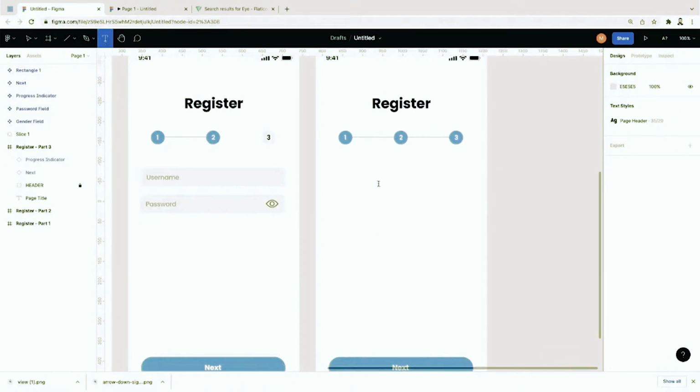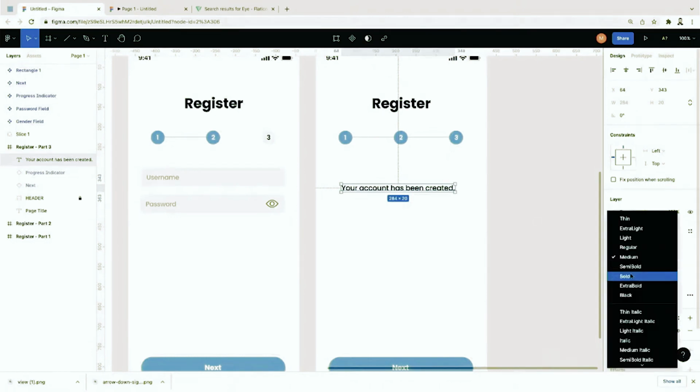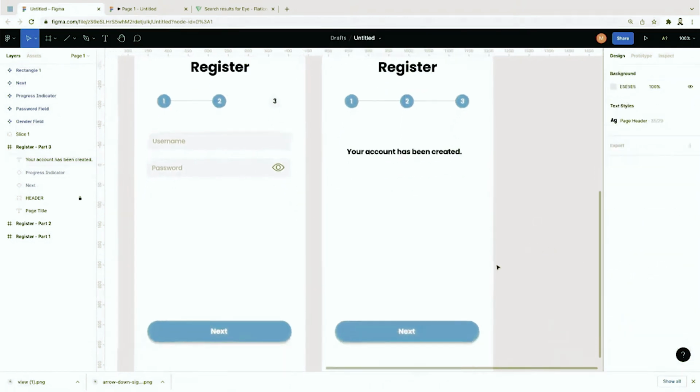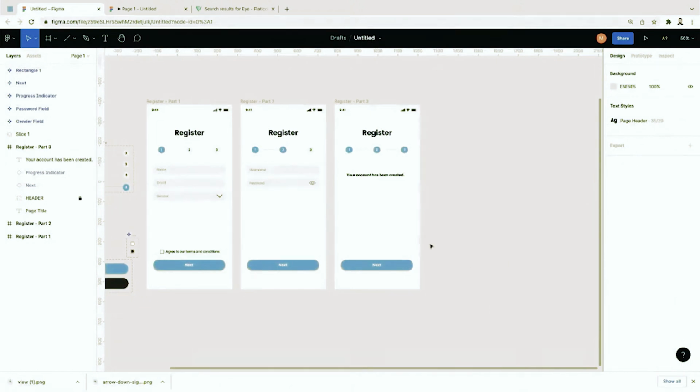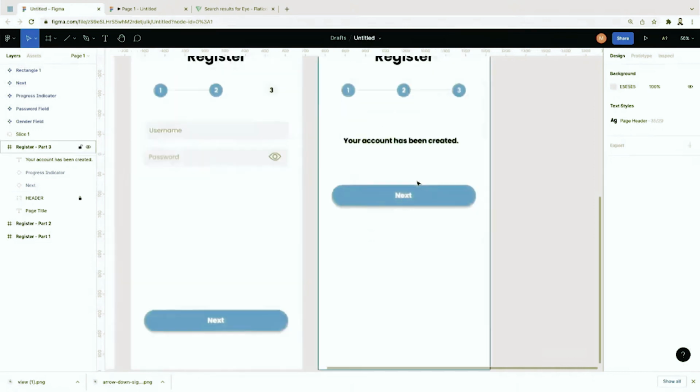So we're just gonna add a text. Your account is being created, or whatever. You can get creative with the messages and the feedback that you show your user. 18, let's make it a little bit darker. And because this is the last screen, I'm not gonna remove the button, I'm gonna reuse it. I'm gonna put it here because it's nice.